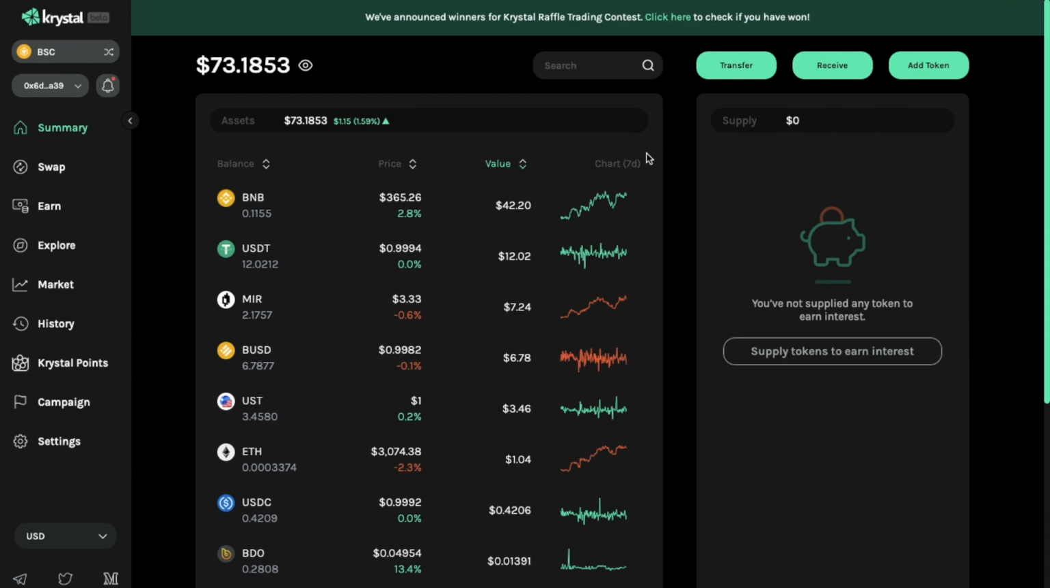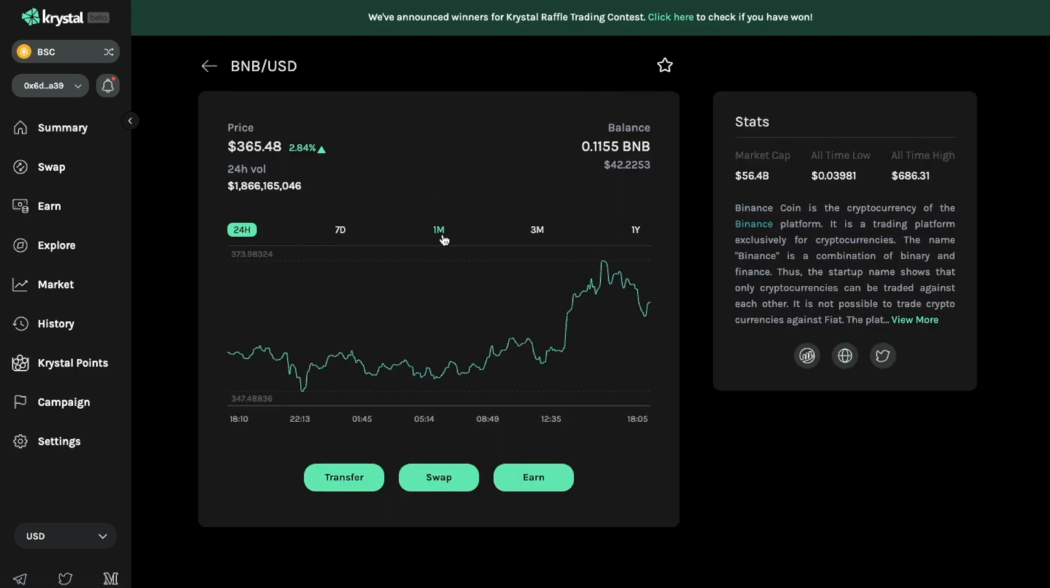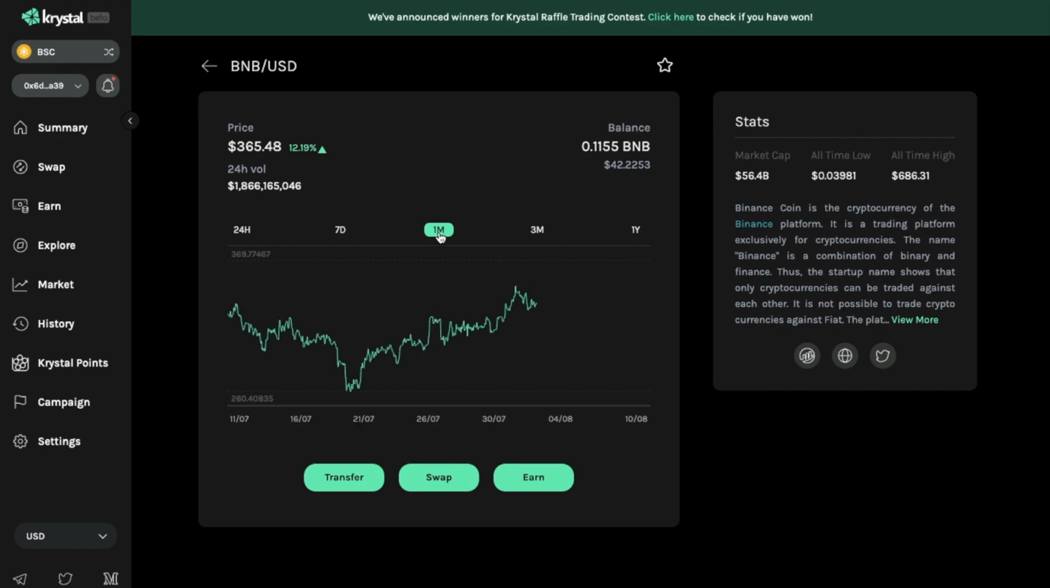You can also view each individual token balance here, then click onto it, and you can track the token price over specific periods of time. There's a brief description of this token, the market cap, and highs and lows. Plus, you've got quick links for transferring this token, swapping it, or earning.